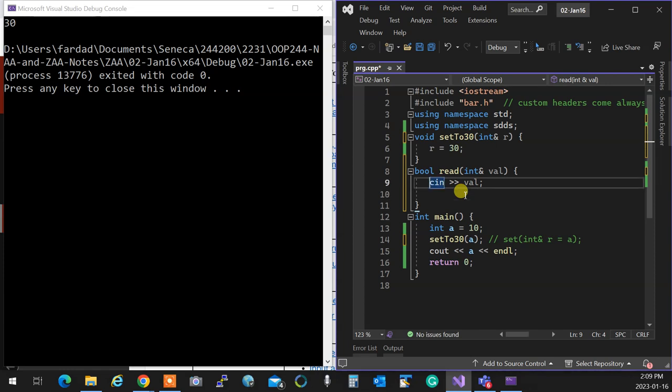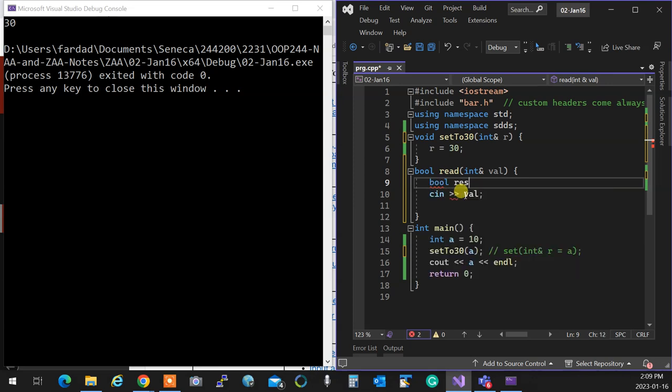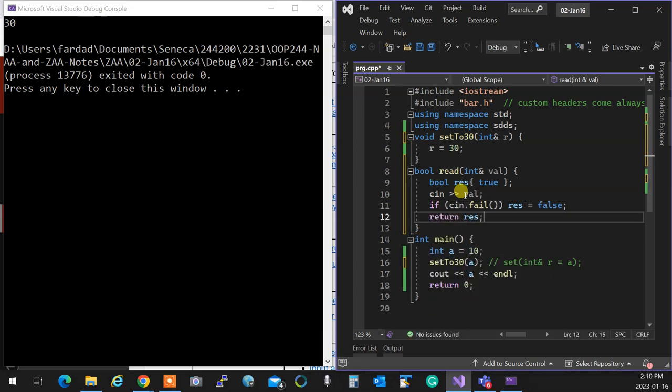I can write over here something like Boolean result, and I'm going to be optimistic. I'm going to say it's true by default, okay? And by the way, there's a new way of initialization in C++. It's a universal way of initialization. You can actually do it like this. So anything you want to initialize, put curly bracket in front of it. That means as equal to something. I'm going to start just like that so we get used to it. So that means res is true now. Now in here, I'm going to say if cin.fail, now res is false. Return res.